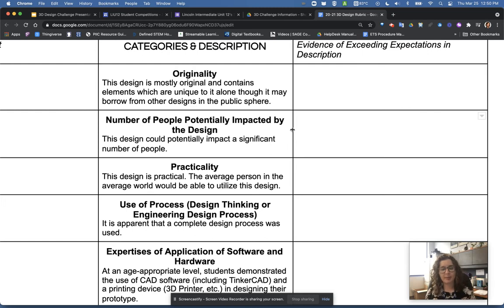So understandably, there are some things that we might see here and there that are borrowed, that we know are great designs that already exist. But we're really looking for something that's one of a kind and unique that we haven't seen before.